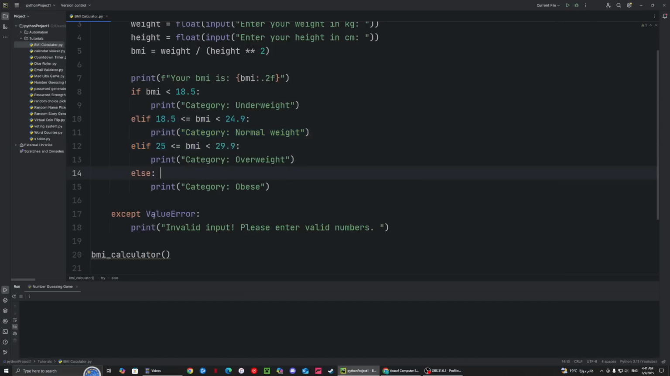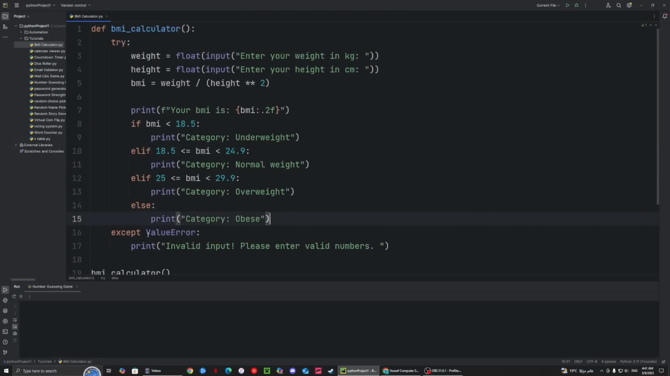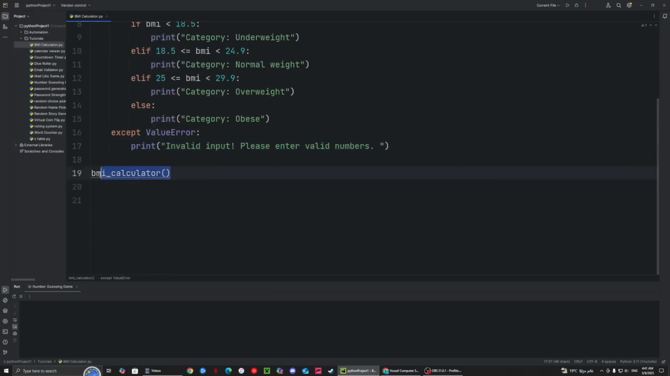And then we want to accept the value error, which is why you were seeing those two red dots at the end, because we did not accept anything. So after the try block, we want to accept something. So we're accepting the value error here, which means basically it is expecting a number. And if you input anything that isn't a number, say for example a string or a character, then it is a value error. And it will print invalid input, please enter valid numbers. And then we are calling the function here.